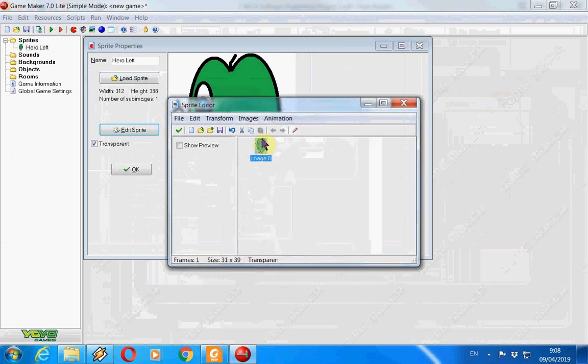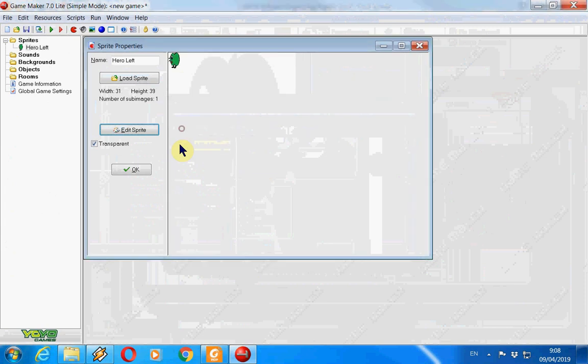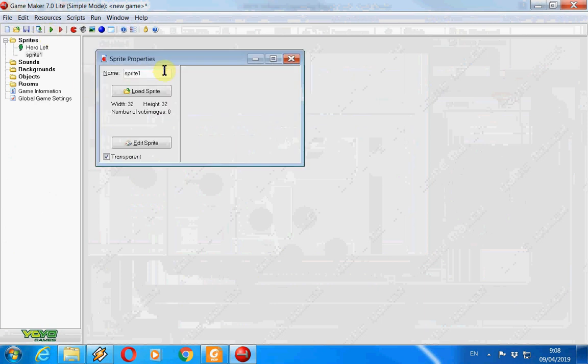Click OK, and now my sprite is small enough. That is the right size for my game. I click the little tick to save changes, and then click OK again. Now I've got my Hero Left. Next, Resources, Create Sprite. I'm going to call this one Hero Right. And I'm going to do exactly the same thing as I did before.